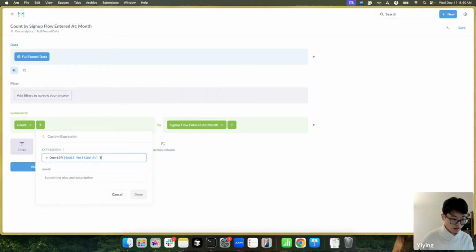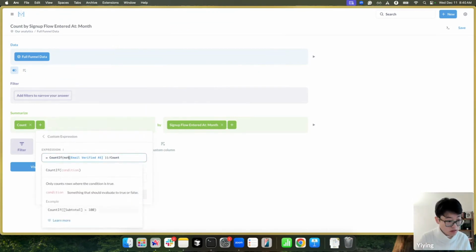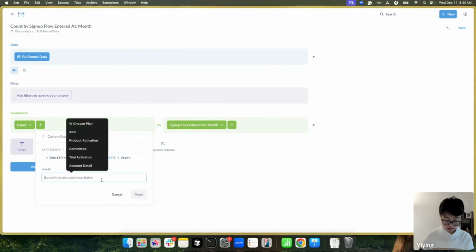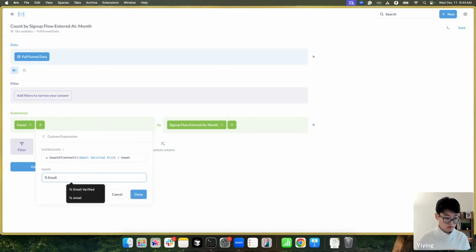If it's not null, by the total number of people, and then it says okay. Somehow the null. Let's do the null. Okay, it's good now. Let's give a very self-explanatory name, percentage email verify.